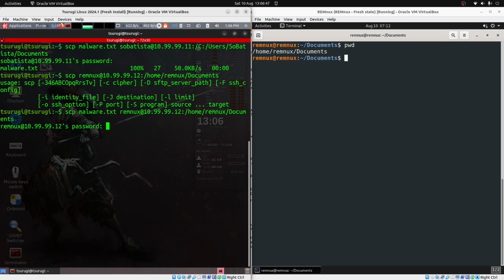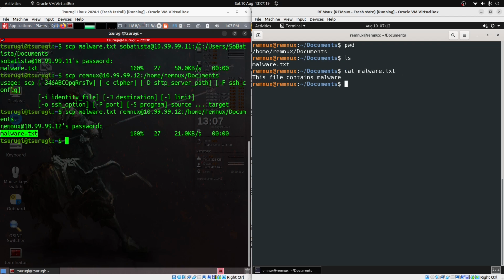We enter the default password of our REMnux. If you remember, the default password was malware. And as you can see, we could transfer the file once again. So let's see if we have that file on our REMnux. So ls, and here we have our file malware.txt. Now let's try to read its contents. So cat malware, and here we have: this file contains malware.